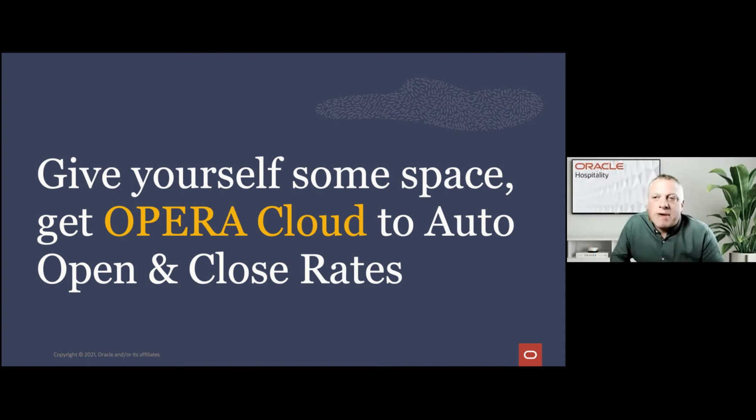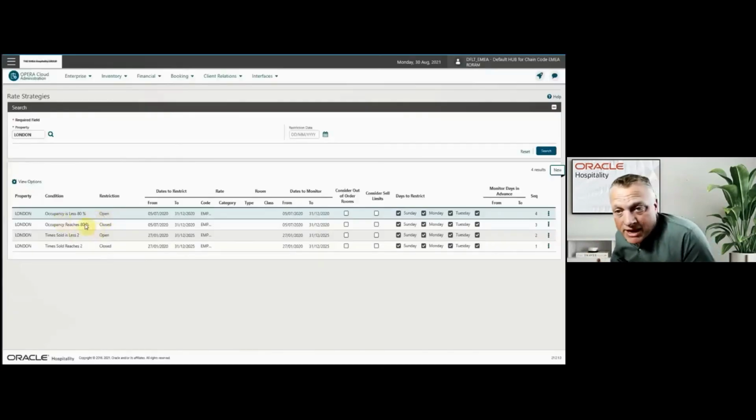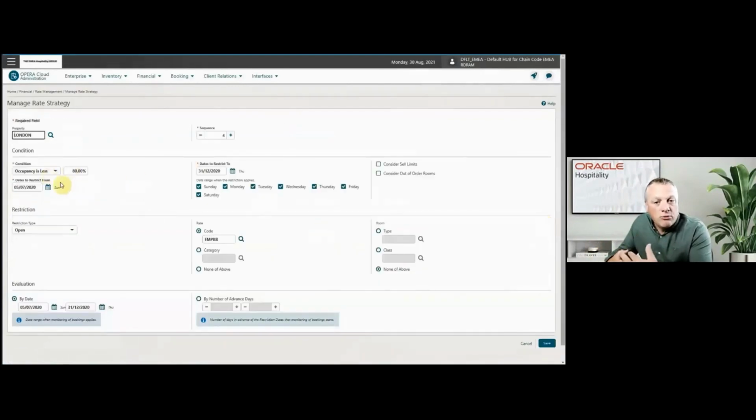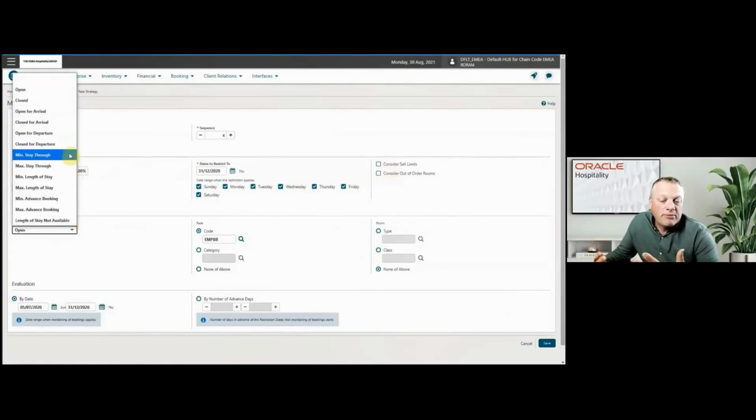Another thing that can take time is managing restrictions. So why not give yourself some space and get Opera Cloud to do it itself and manage opening and closing its rate. It's probably a very underutilized area, but it can save you so much time in managing your rates. With a rate strategy, you can put different rules in place so that if occupancy happens to reach a certain value, then this rate is closed or open. So for example here, we're saying, okay, if occupancy is less than 80% on these day ranges, on these particular dates, then have this rate code open. An example here is an employee B&B rate or a friends and family rate. We want to have that open if our occupancy is less than 80%.